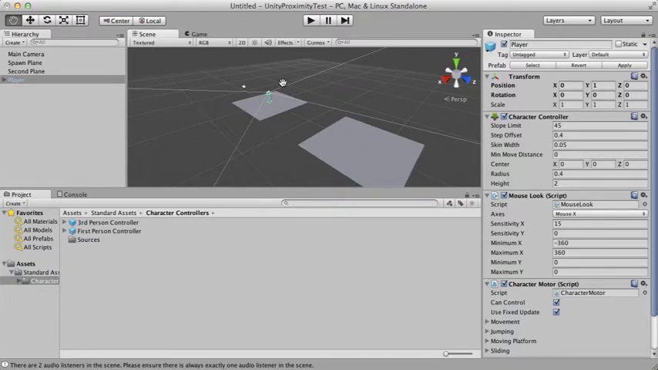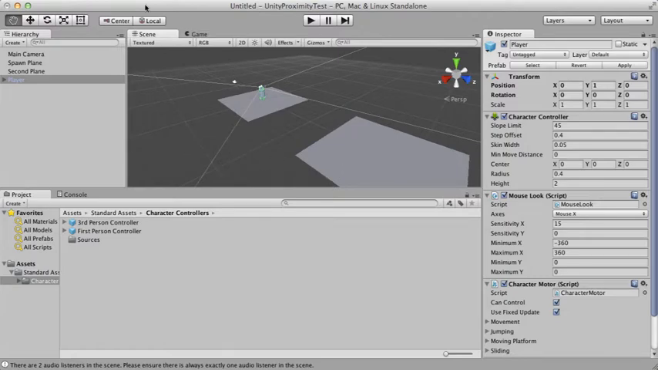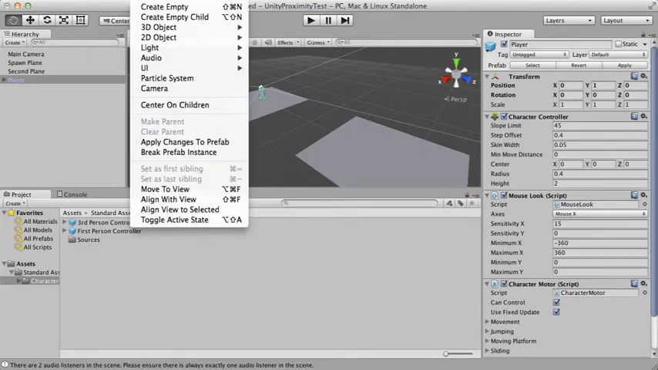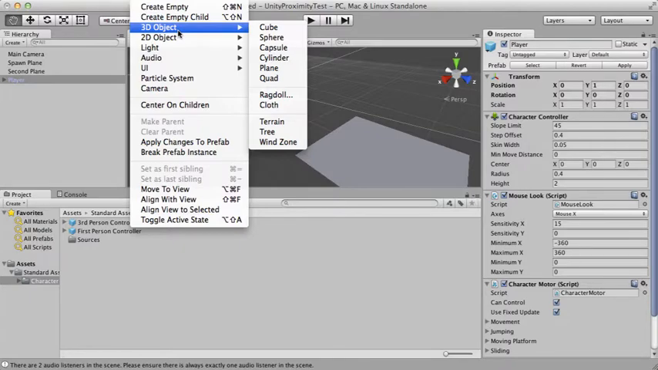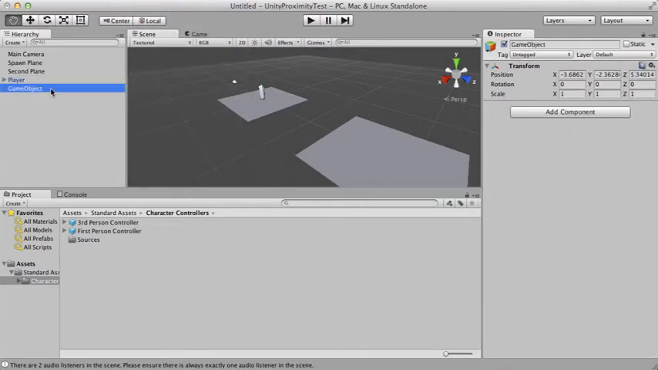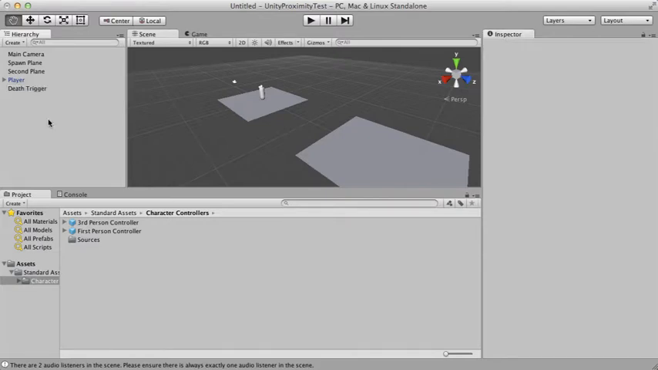Next we're going to create a trigger so that when you enter it, the character will respawn at the start of the scene. And to do this, we're just going to go to Game Object, and we're going to create an empty object. And we're going to name this Death Plane, or Death Trigger. It's a better name.